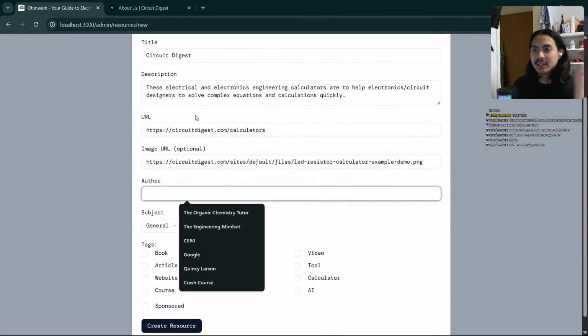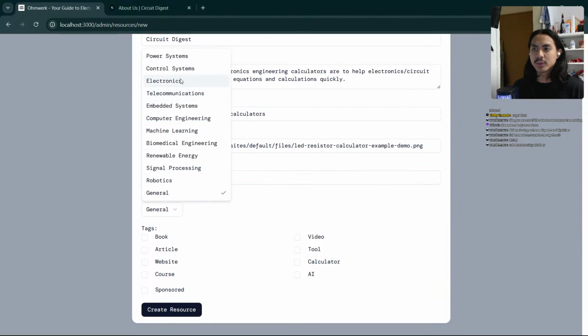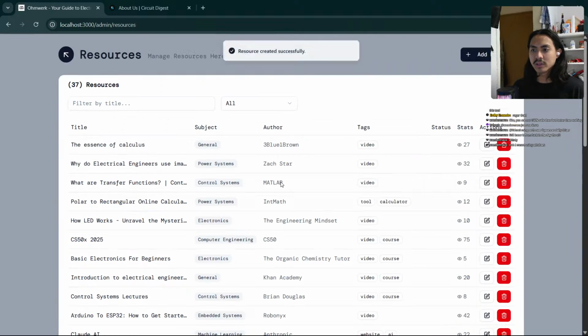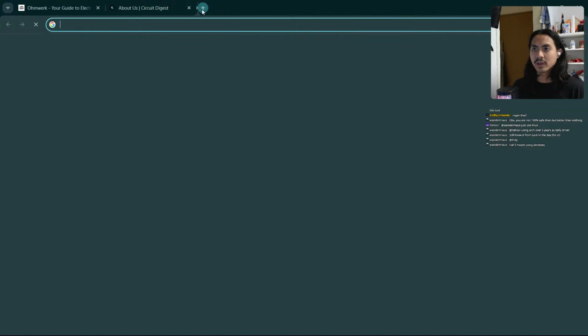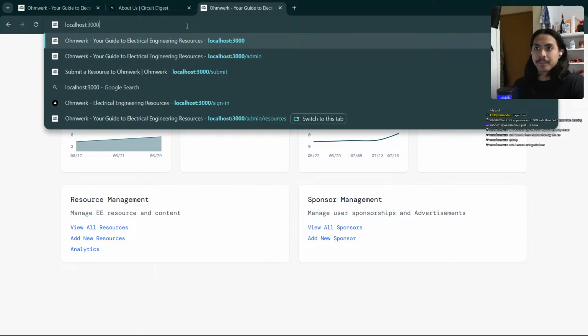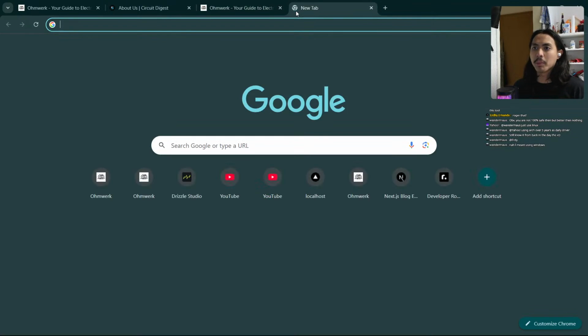Okay. You know, okay. If there's no author, I think I'm just gonna do that. Electronics is gonna be website, tools, and also article. And if we go back to localhost, let's go to... Ooh, we have a lot of embedded system. Oh, I remember.